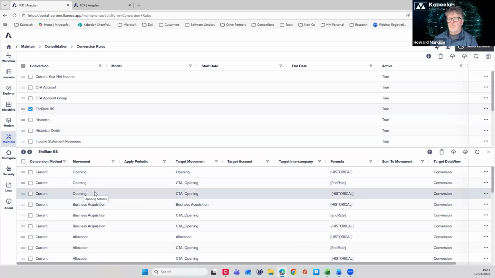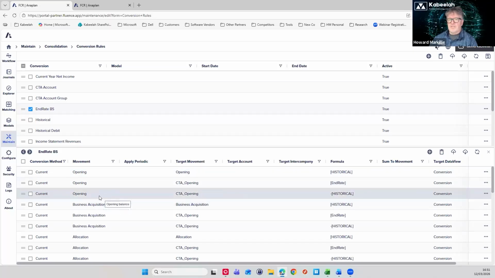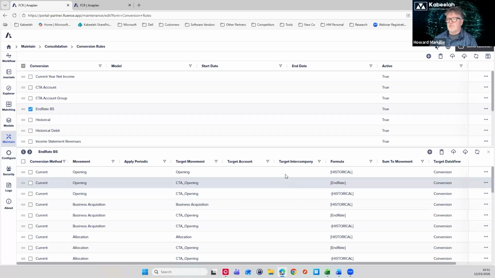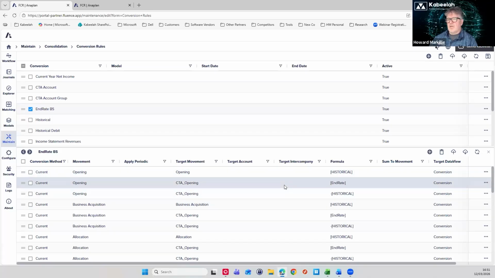And for the opening, take the opening and end rate, post it to a new flow. So I'm moving between flows, CTA and opening, and also take the same value again, post the result to CTA opening. But this time, as you can see here, apply a negative of the historical rate. So effectively now on this CTA opening, I've got opening at historical rate less opening at end rate, which gives me a CTA movement on that.